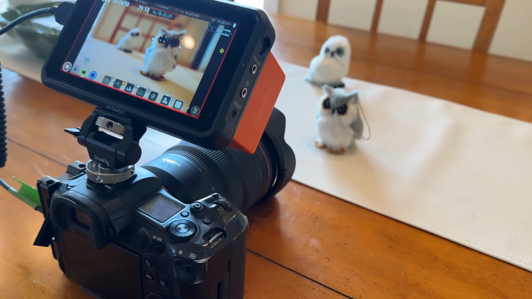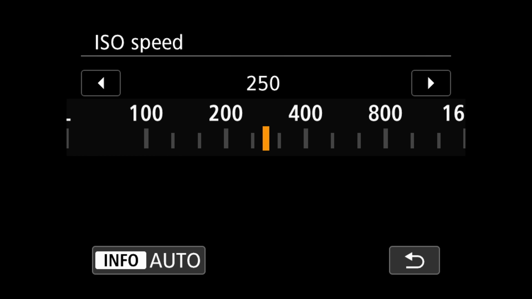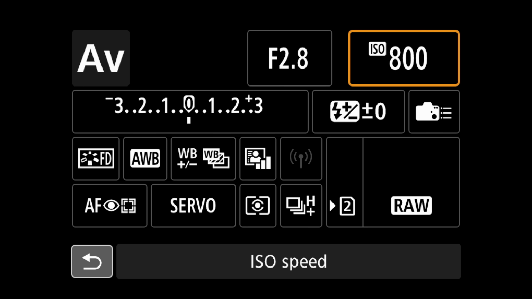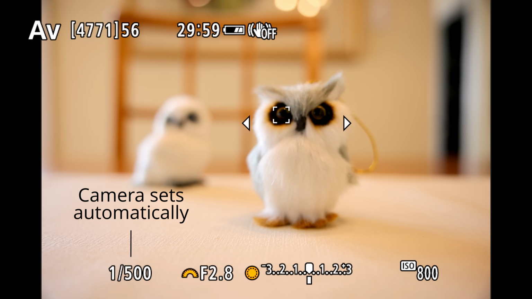Let's see how this works with my owl buddies. I set my ISO to 800. Using my 24-70 f2.8 at 2.8, I get a nice thin depth of field, maybe like if I was shooting portraits of a model. The camera selects the shutter speed for me very quickly, this time 1/500th of a second. And in this scenario, I don't care if it's 1/100th, 1/500th, or 1/5000th. The photo will look exactly the same.